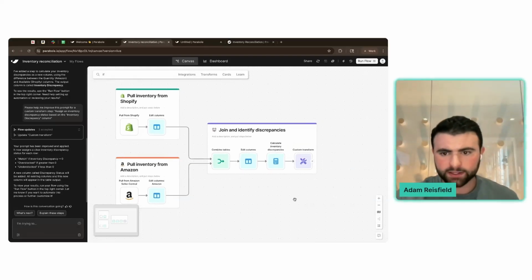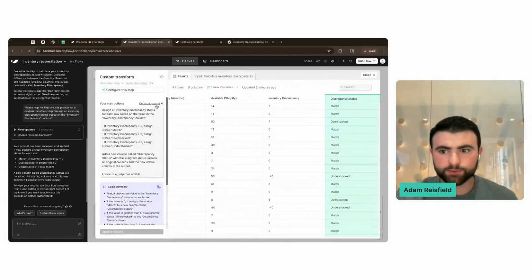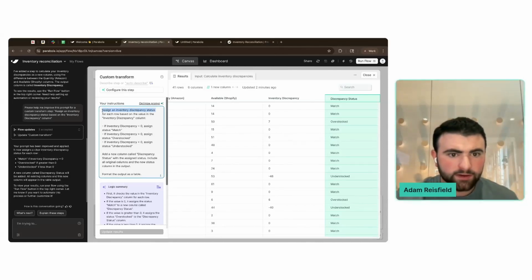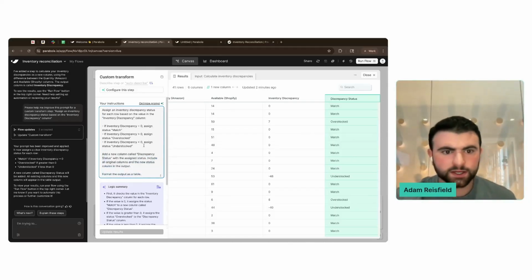So I'm going to jump back into our custom transform step where we just hit optimize prompt, and let's see what we got. Parabola replaced this with: assign an inventory discrepancy for each row based on the value in the discrepancy column. If inventory discrepancy is zero, assign match. If it's greater than zero, assign overstocked or understocked. And then, all right, this all looks good.